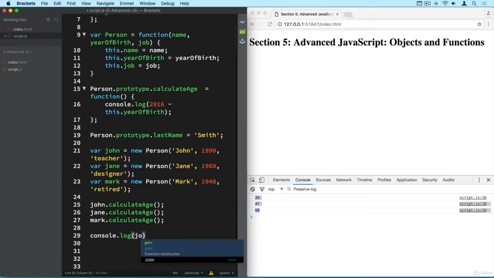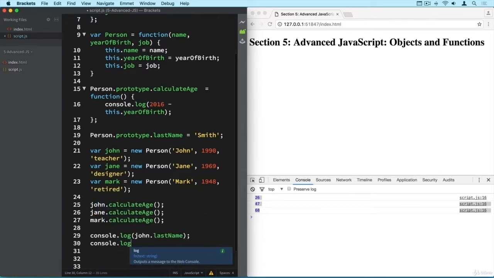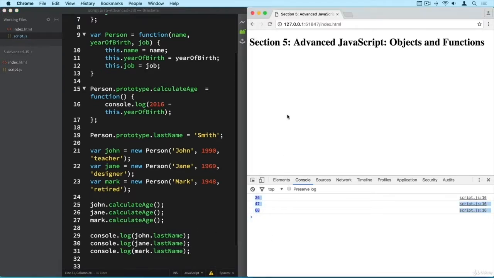So first for John.lastName, and then for the other 2. So console.log Jane.lastName, and then Mark.lastName. So let's see what happens. Okay, so all of them are called Smith.